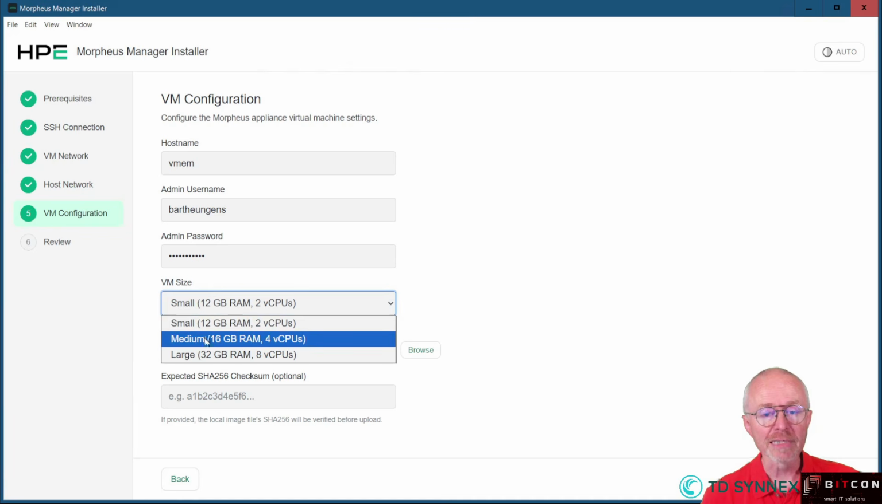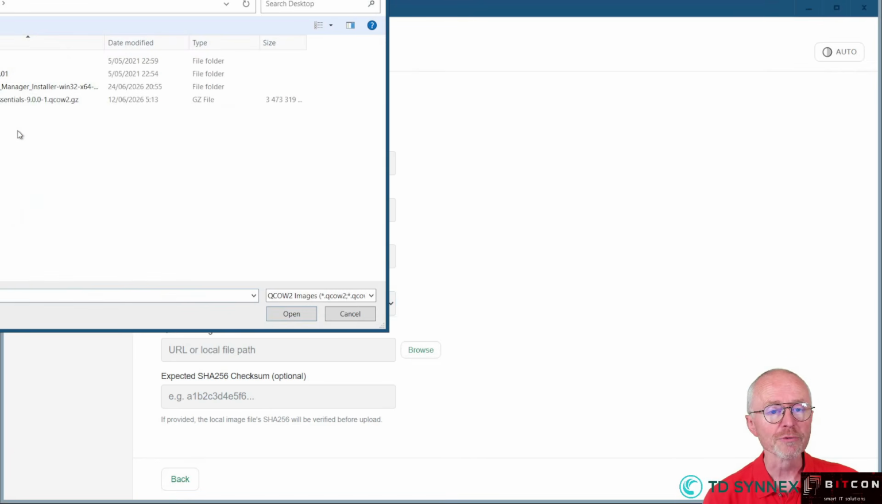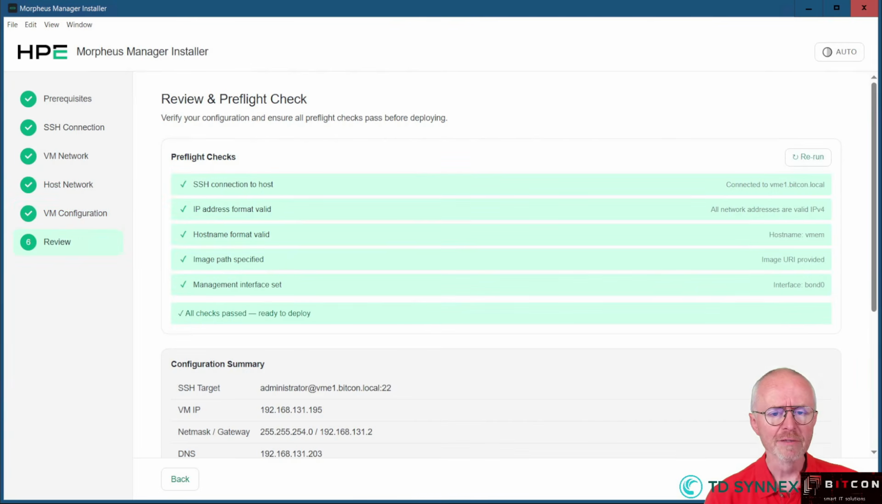Then you can select here that small, medium, or large size of the VM, which is just how many vCPUs and how much memory you're going to give. And now also here an important one, you don't have to upload that file anymore in the TMP directory with WinSCP and so on. Now you just browse to that QCOW file of the VM Essentials Manager, and then it will upload it for you. Okay, so once this is done, we click the next button one final time here.